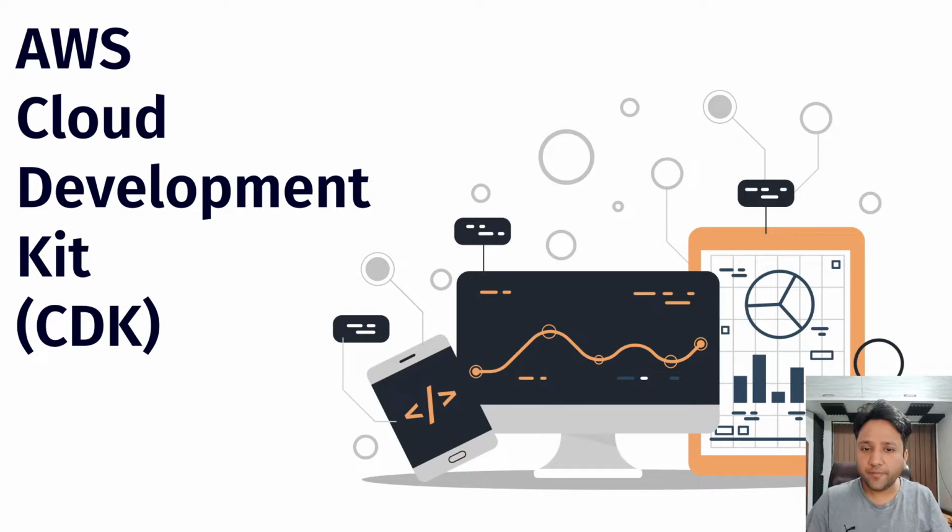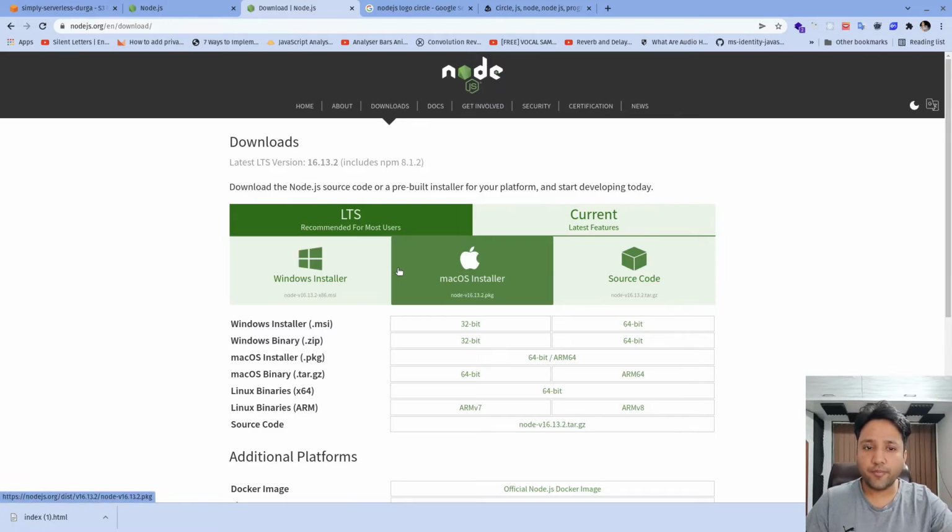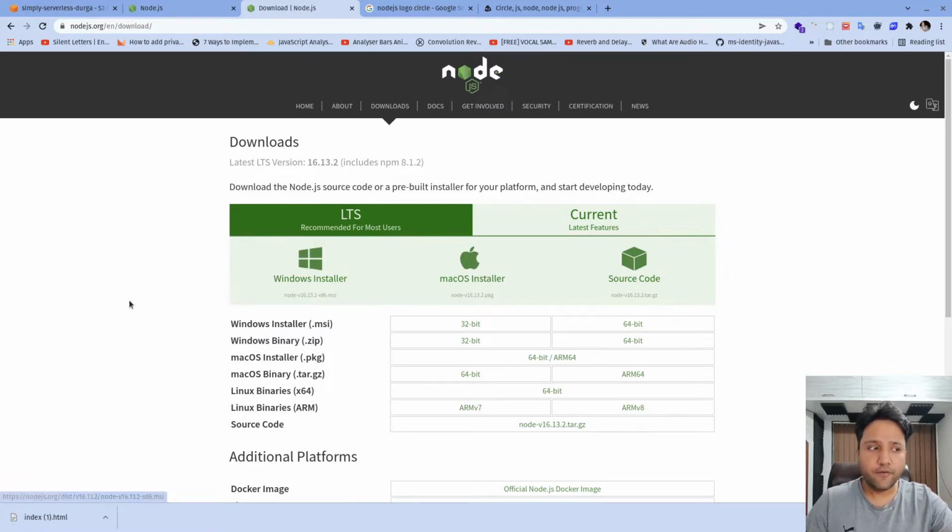Once you are done with the basic steps, the next step that we need to do for the CDK framework is to install Node.js. The link for downloading Node.js is provided in the description. Once you have downloaded Node.js, depending on your operating system, it can be Windows, macOS, or Linux. Once everything is set up, you can open your favorite terminal.